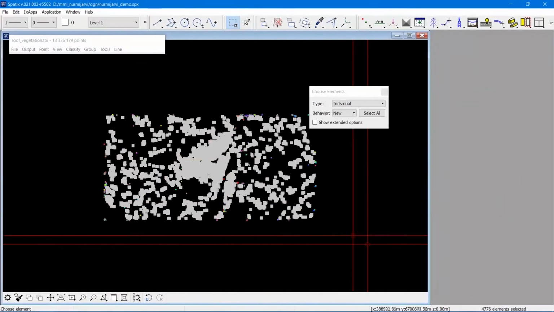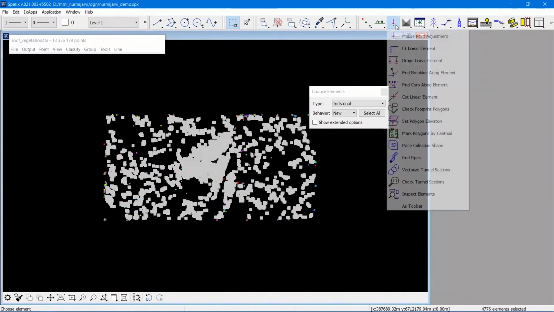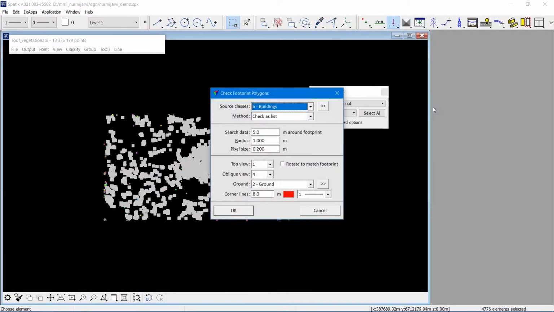I'm going to select the polygons and I'm going to start check footprint polygons. I'm not using oblique images, so I choose none for the oblique view.